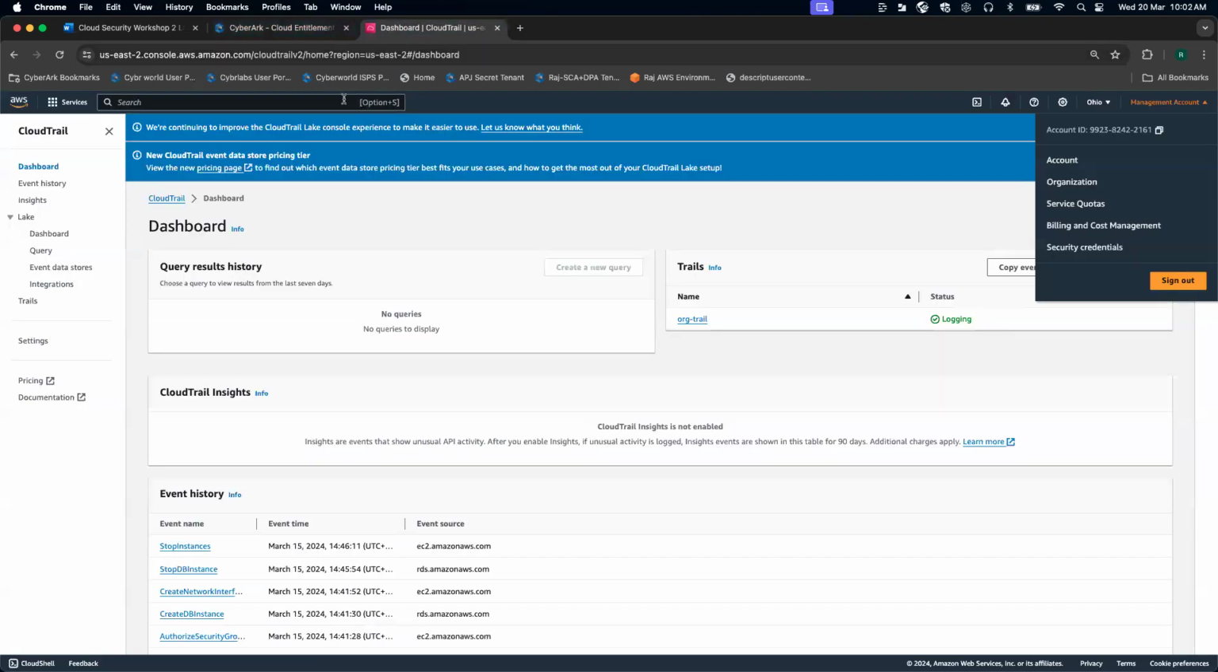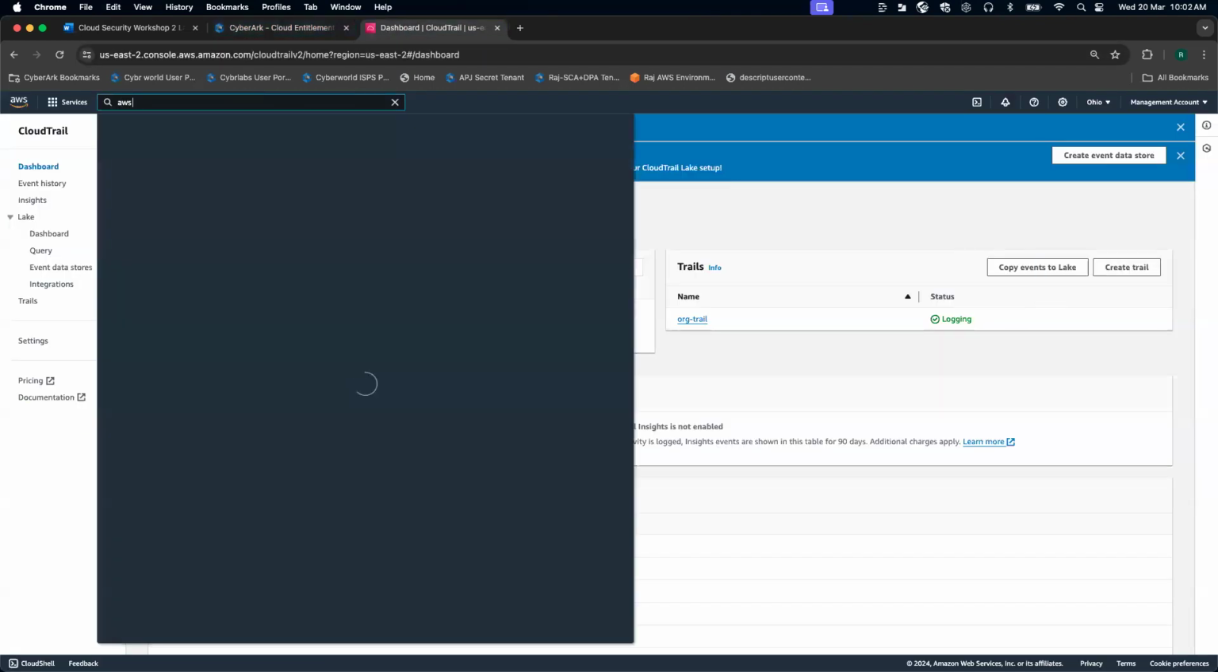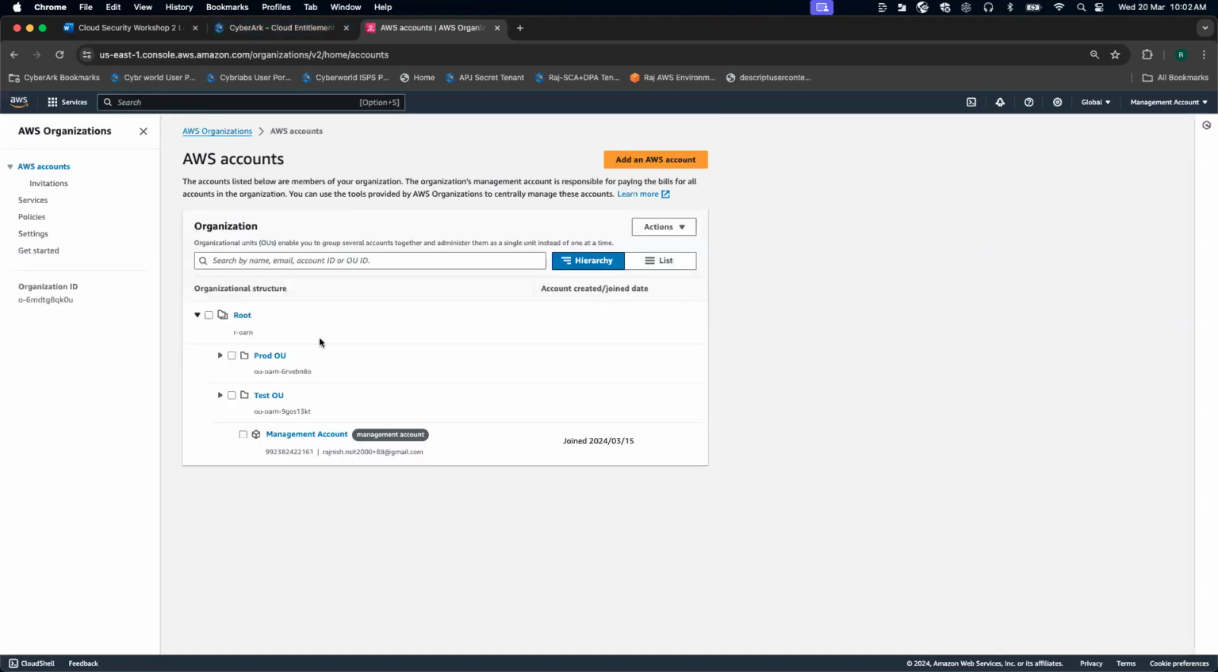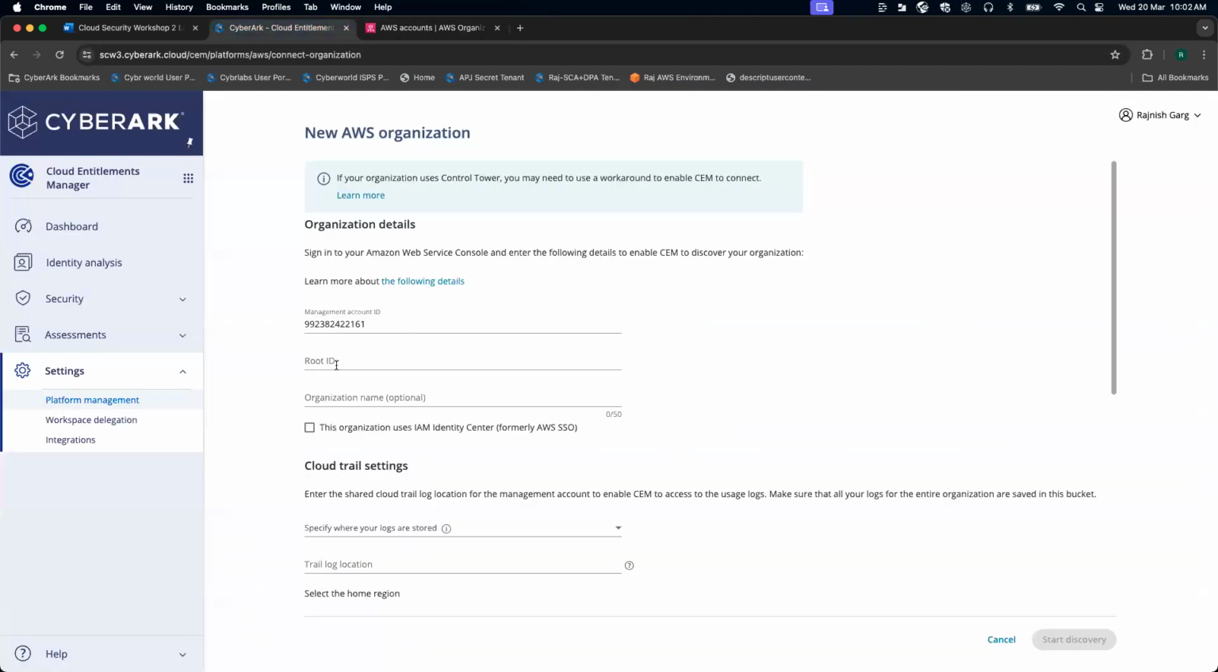For your root ID, you have to go to your AWS Organizations. So this is what my root ID is. I'm going to copy my root ID and paste it here. Organization name. So I'm going to name it as a Raj organization.